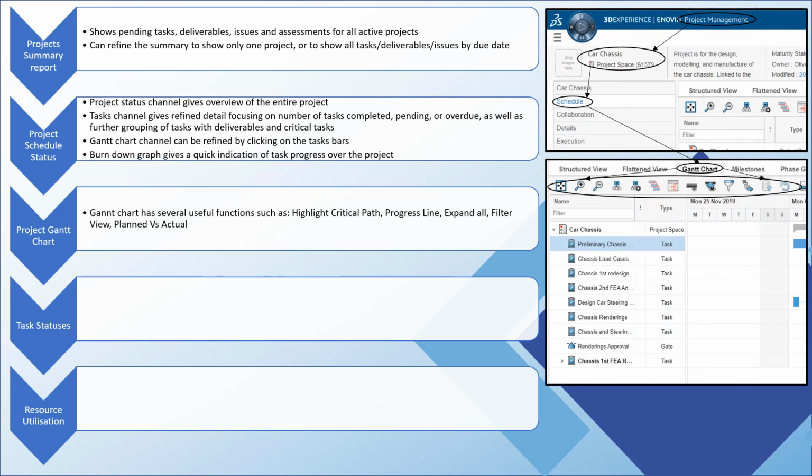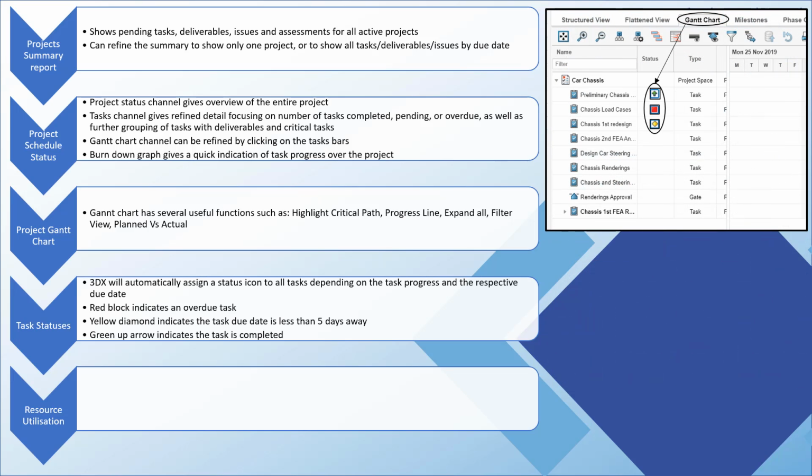The Gantt chart is linked to the project schedule creation pages, but gives a few more analysis options such as highlighting critical paths, progress lines, and several filters. 3DX will automatically assign a status icon to all tasks depending on the task progress and the respective due date. This is a nice, quick way for members or project managers to identify tasks that are late or due soon.